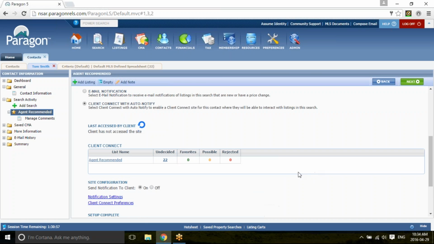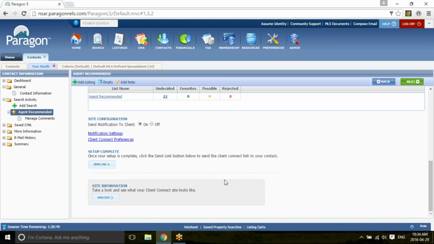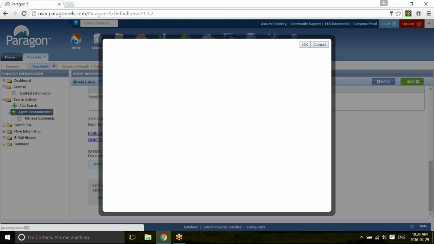You'll see here that we have agent recommended, 22 undecided, and right now favorites, possible, and rejected are all 0. Perfect. So site configuration, send notification to the client should be on. Then we have a couple of options here, notification settings and the Client Connect preferences. The first one we click on is notification settings.